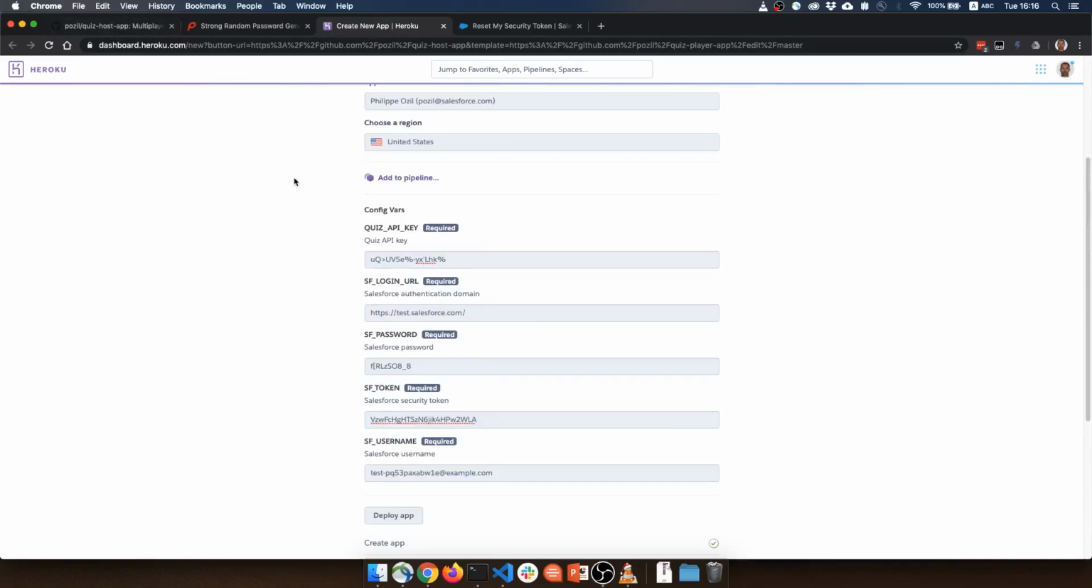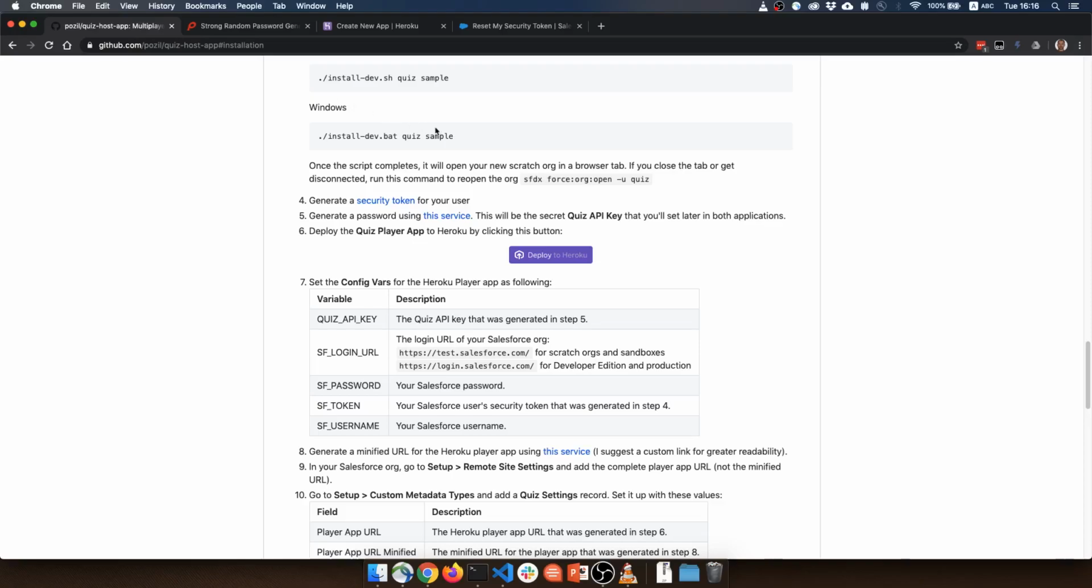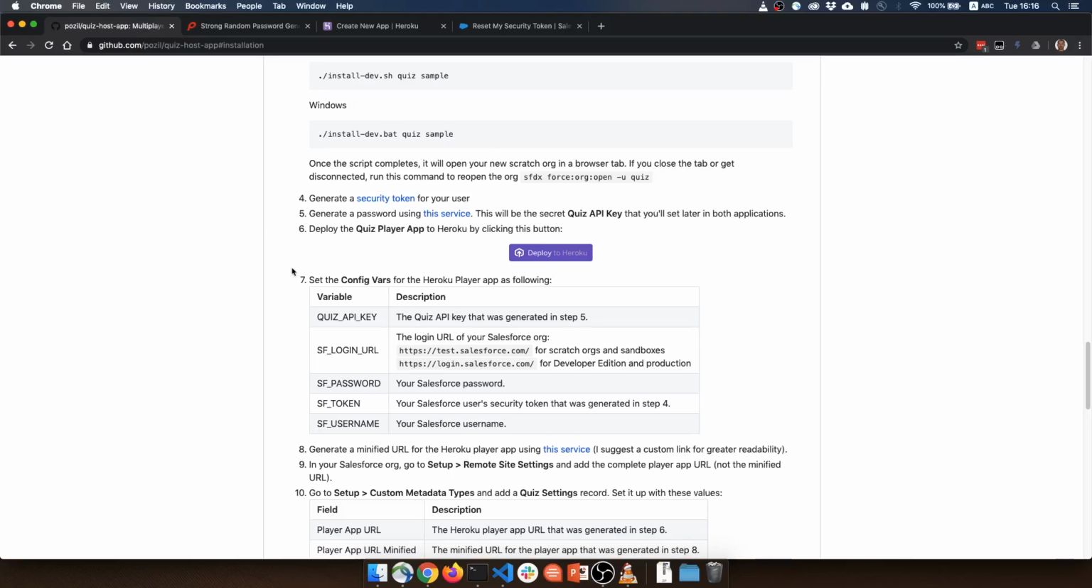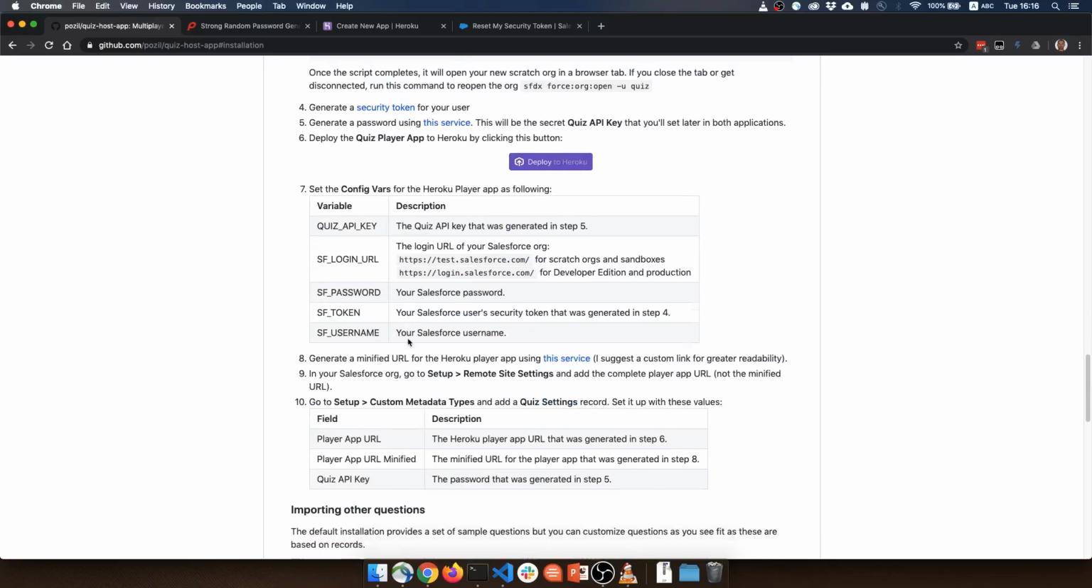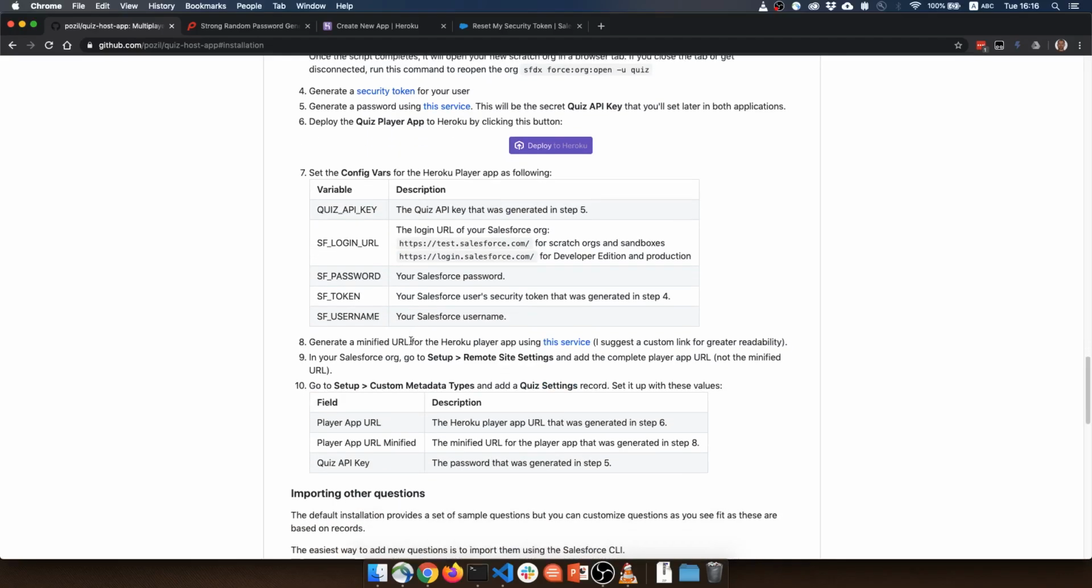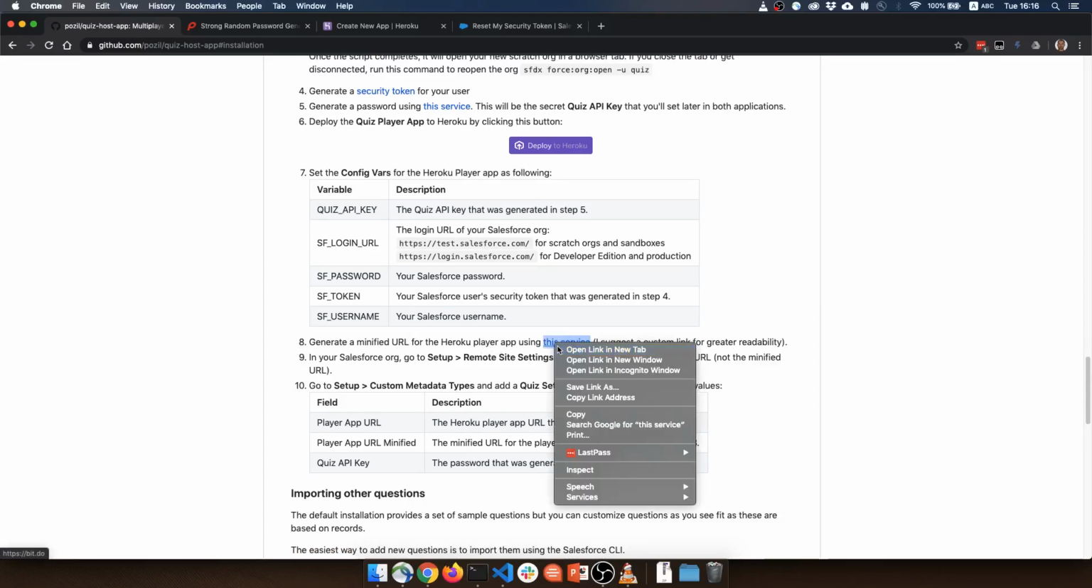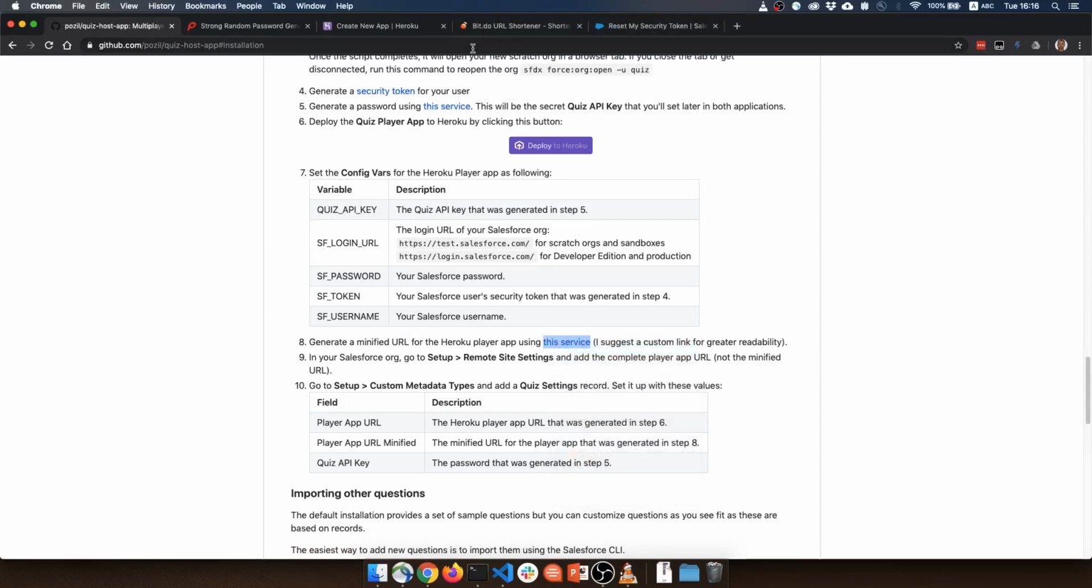So yeah. Back to the README. So we've completed step number 6 and step number 7. We've configured the Heroku application. The next step is to minify the Heroku application URL. And here we have a link to another service that will let us do that.